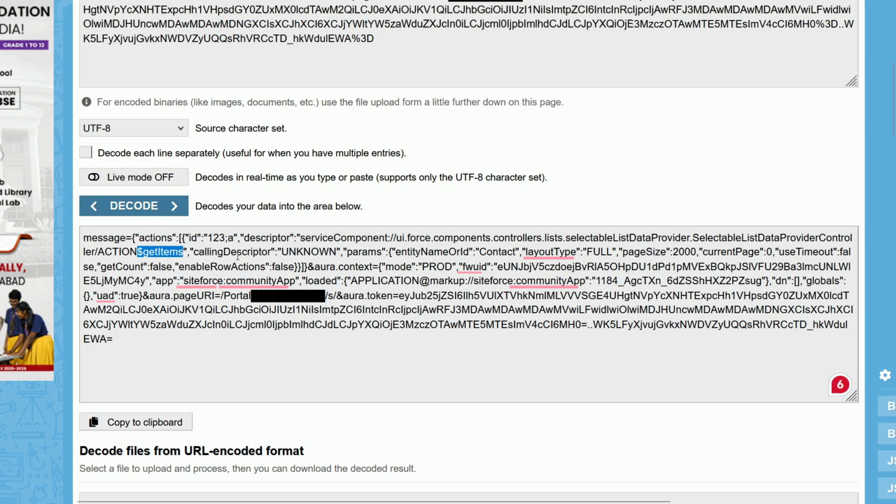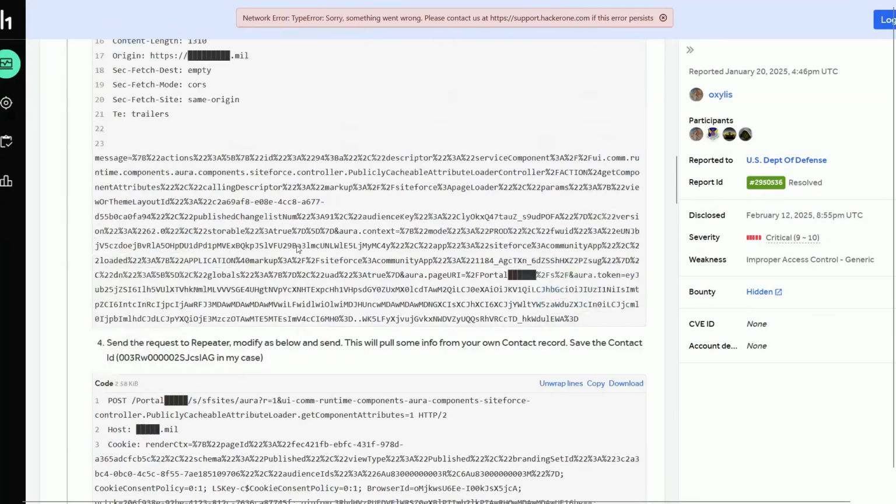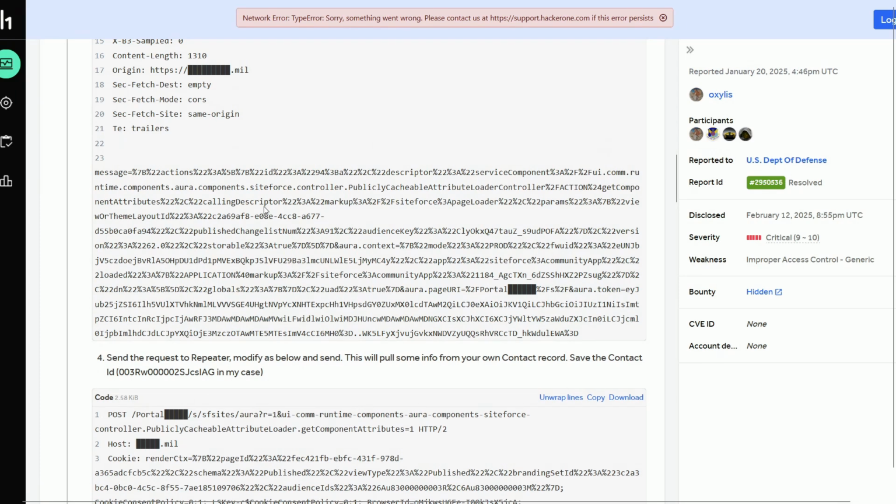And sorry for messing up. The previous one that I was calling method, calling descriptor, is not the method. The method is actually after the $ sign. So in the previous case, the method must be this one, get component attributes. Okay.